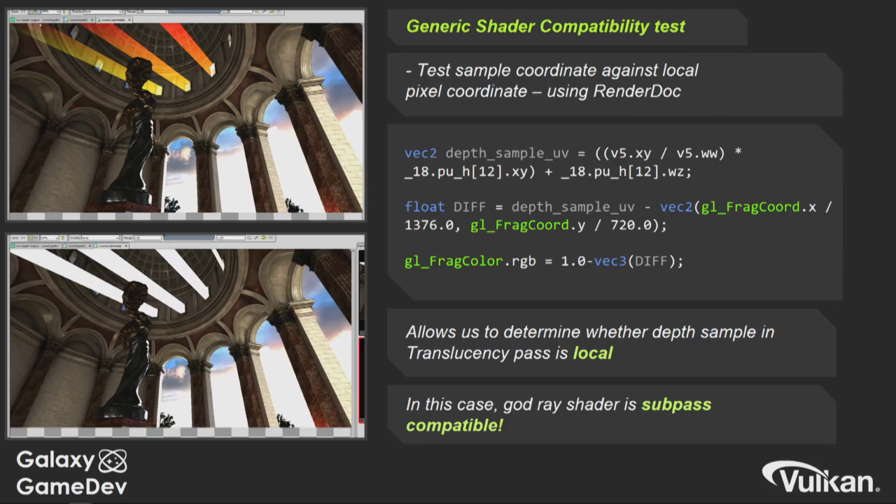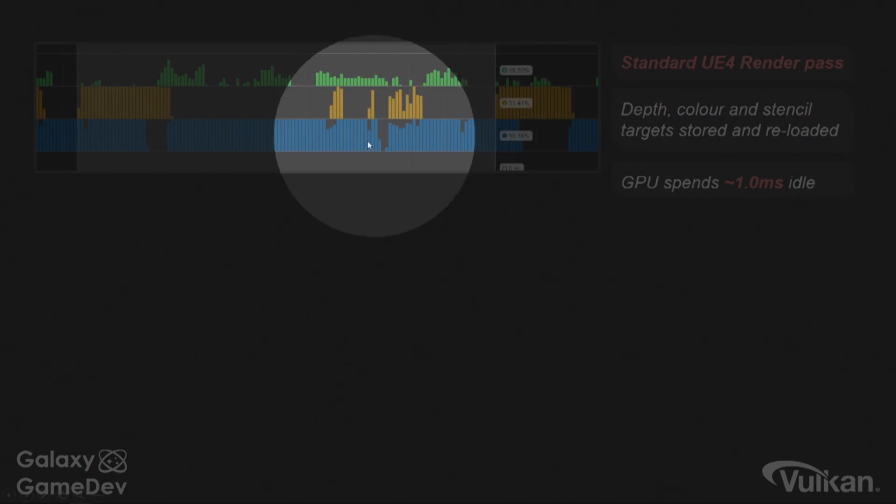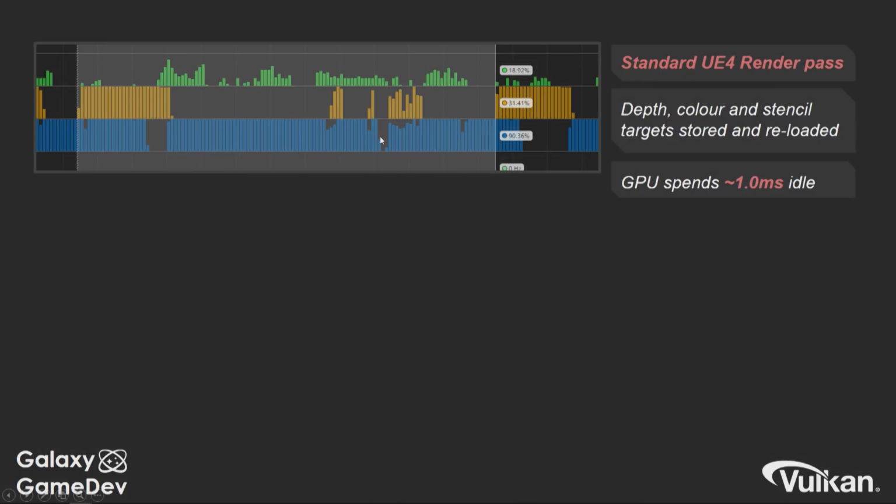And when we apply the optimization, we can get something that looks a bit like this. So this is the standard trace with the default Unreal render in the Sun Temple demo, where depth, color, and stencil information are stored between render passes. Currently, we have this big block here of time that the GPU spends idle. This is the time when that data is being written back from the GPU to the main memory. And this is unideal. We're basically just wasting a millisecond doing something that we could completely avoid doing.